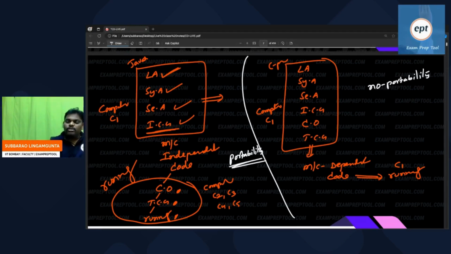Someone is saying virtual machine. Portability's other name is virtual machine, meaning you can compile on one system and run on another. Now, one more important question I want to ask everyone. Java compilation will give high level code, low level code, or intermediate code?